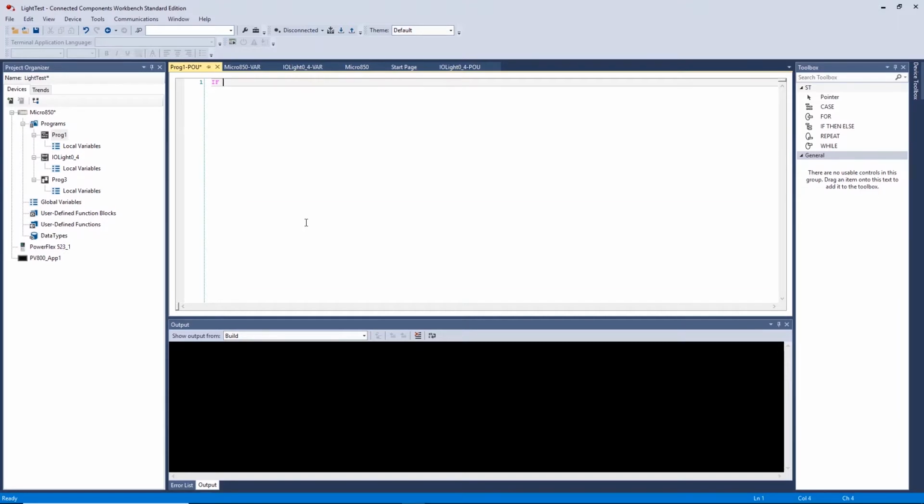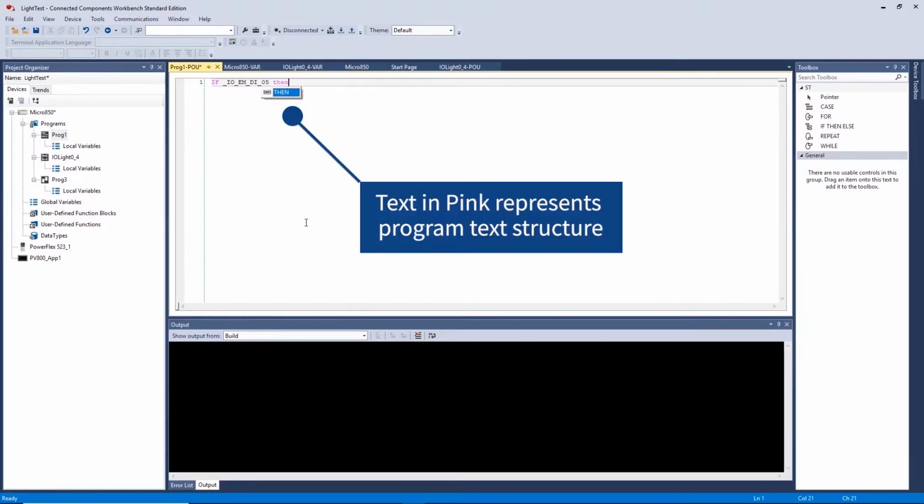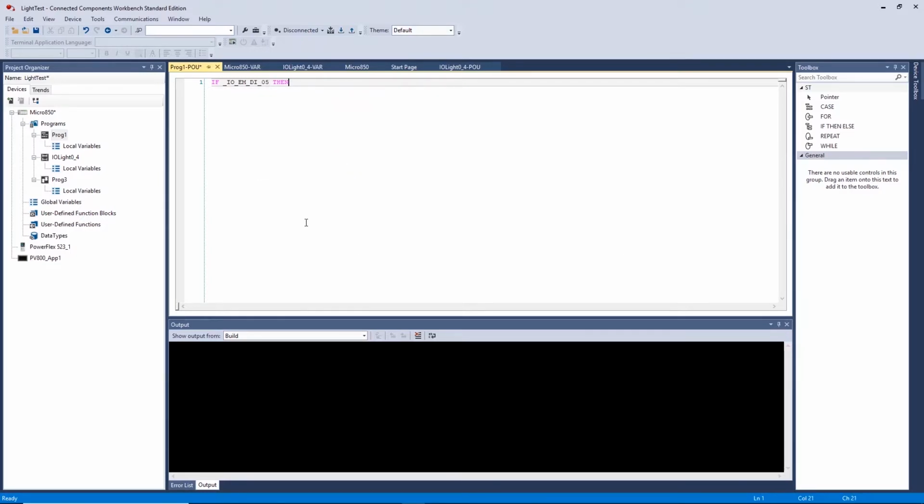While using structured text, available functions appear as you begin to type your program code. To enter a variable, you will need to type the variable name. You can either type this out completely or select from a list as it appears. The text in pink represents program executable language.